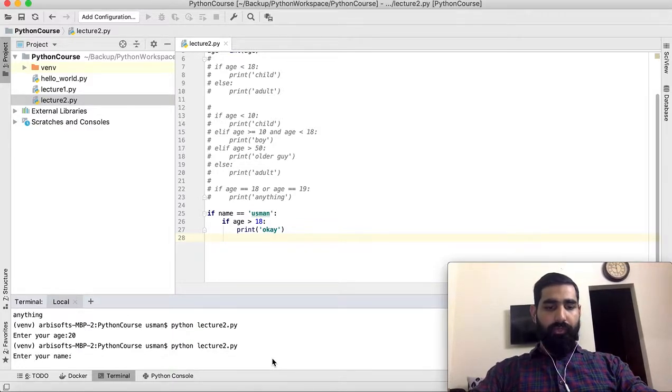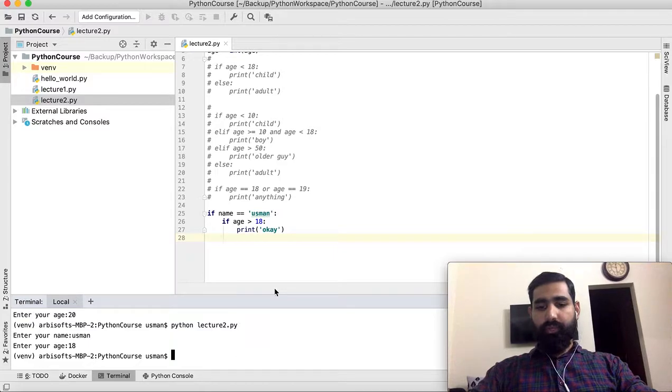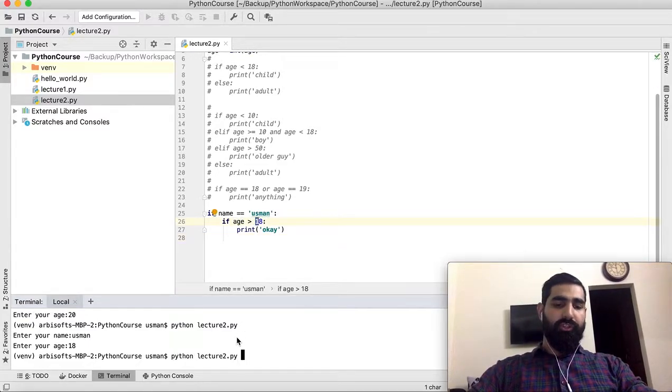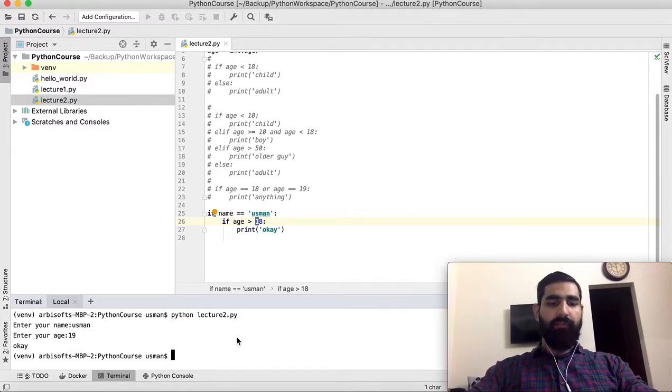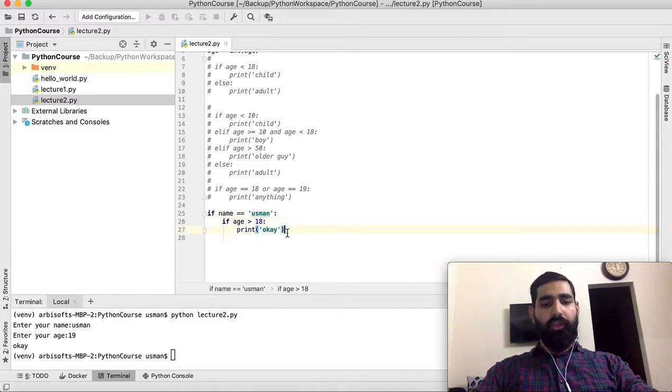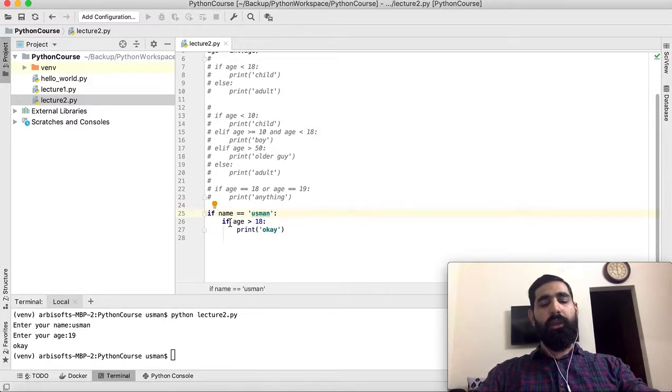So let's run it. I will say Usman and I will say 18. It won't print anything because age is not greater than 18. So both conditions need to be true. If I say 19, now both conditions are true and it printed okay, right? So this is how you use if-else statements at nested levels. You can have an if statement, and inside it you can have an if-else statement, and you can go to any level.